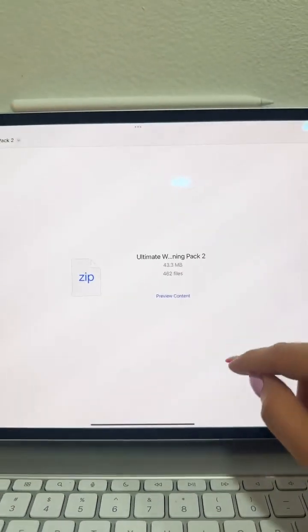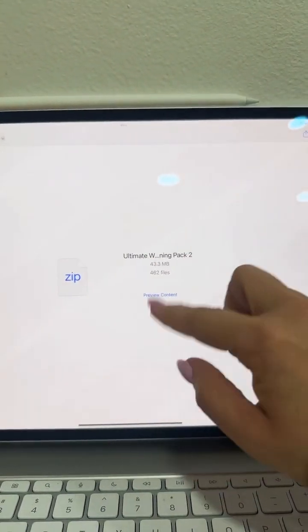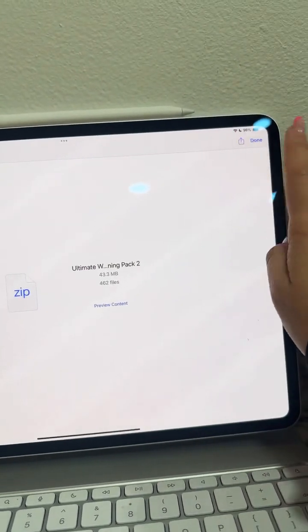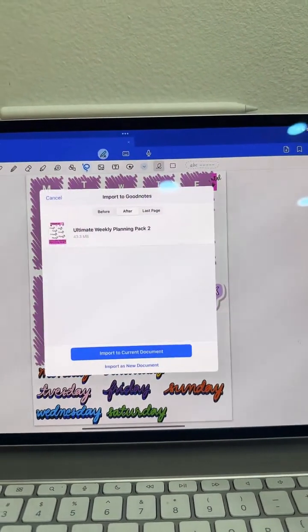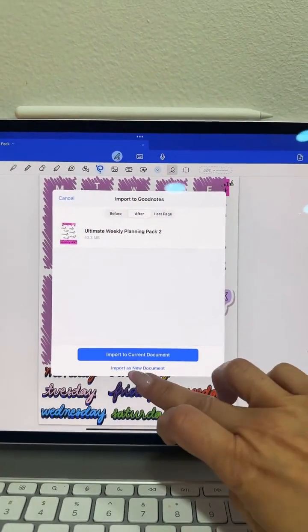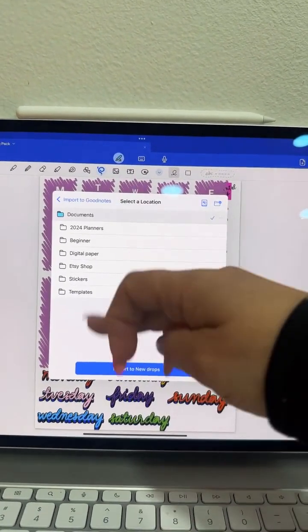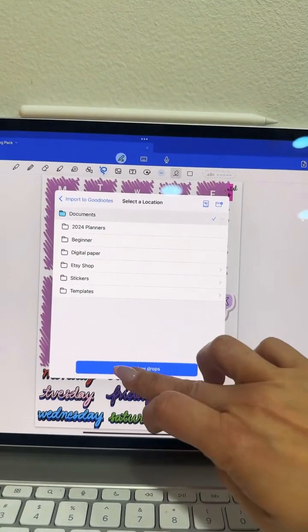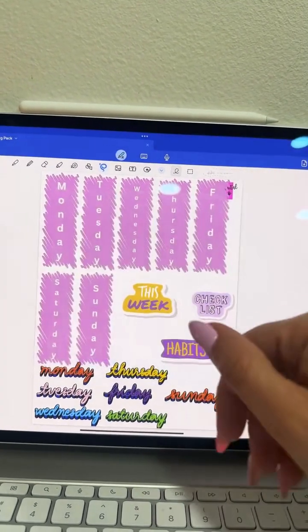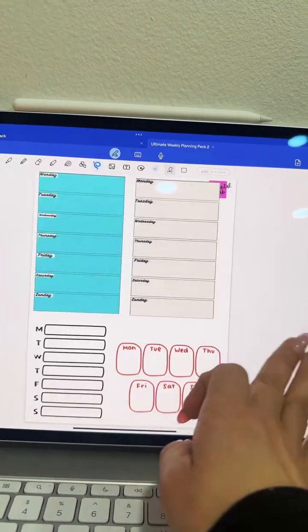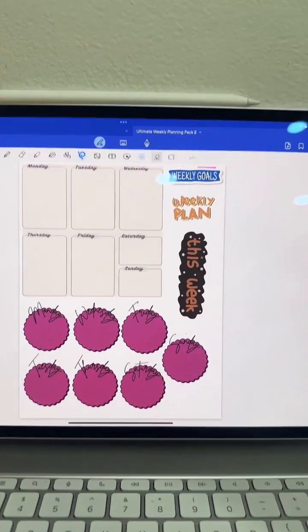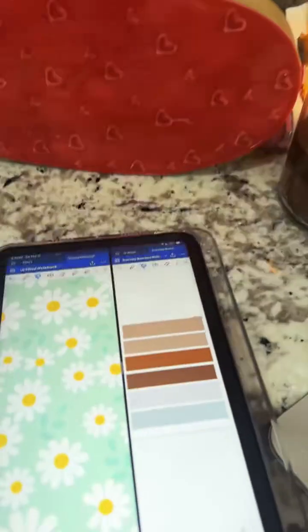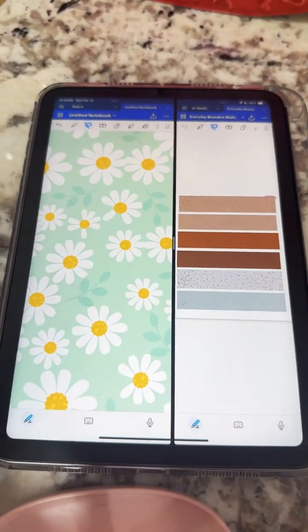So you want to go back up here, and then from this page, because it's not the preview page, you're going to click the download again and open in GoodNotes. And then it should switch over to GoodNotes, and then you're going to do import as new document, and then you select wherever you want it, and then import. Right now it's going to go to my new drops, and then it should all come up with everything. So that's how you do most of the downloads out there. Just wanted to share that.